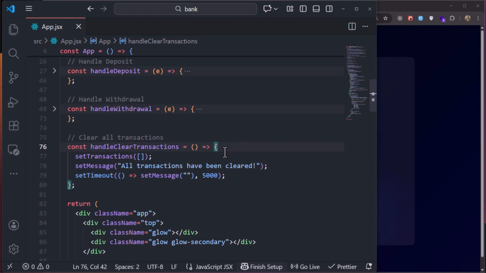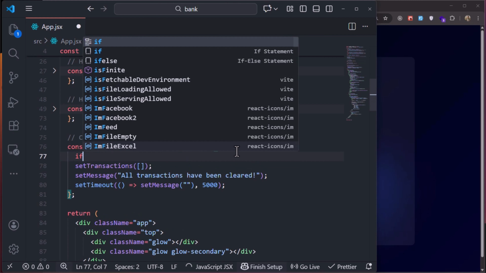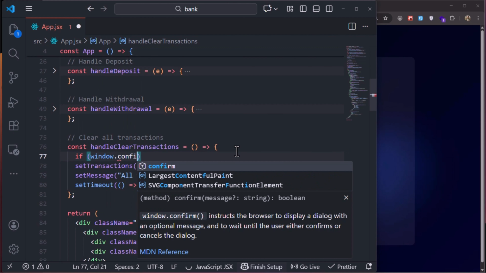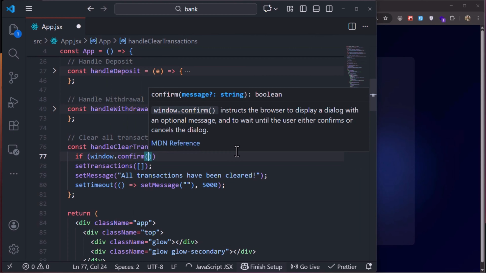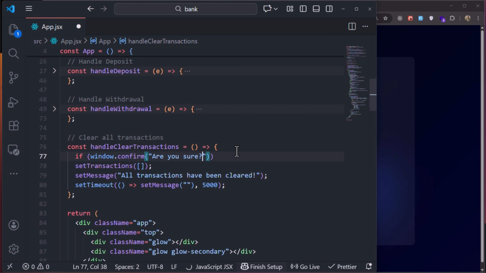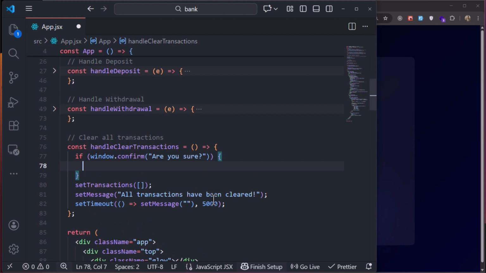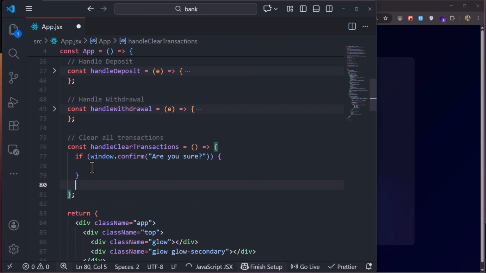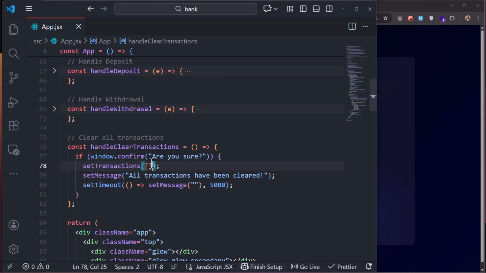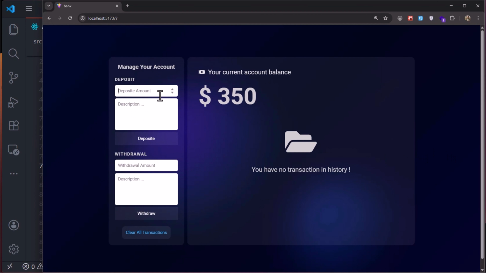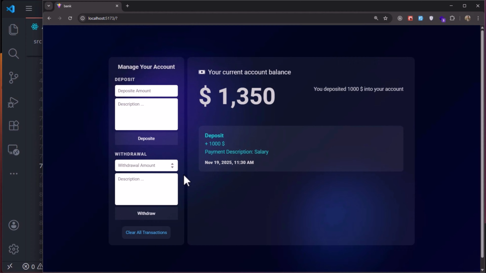I think it's appropriate to ask the user if they are sure that they want to clear all the transactions. So let's go to the handleClearTransactions again, and let's say if window.confirm, are you sure, then we open these curly braces and take the whole thing here and put it right there. So this way, if we have any transactions, let's say for example $1,000 salary, and let's say $200 equipment for the office.